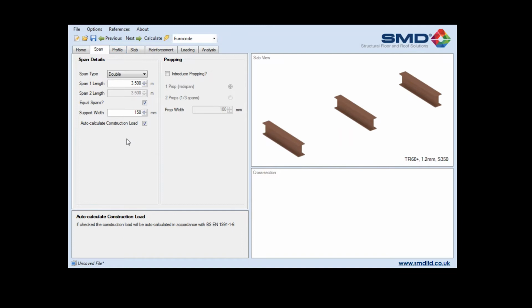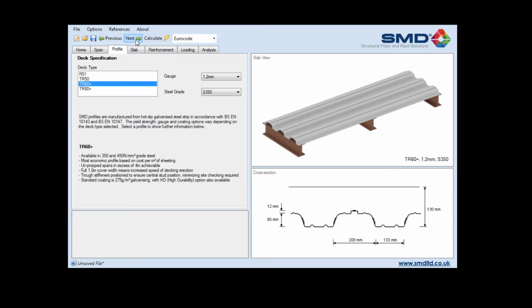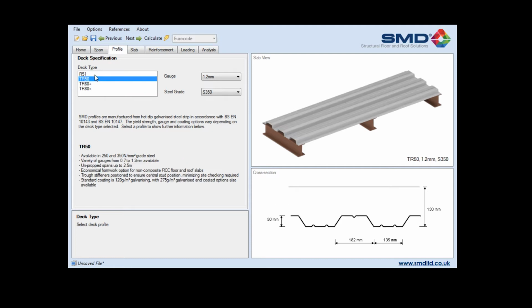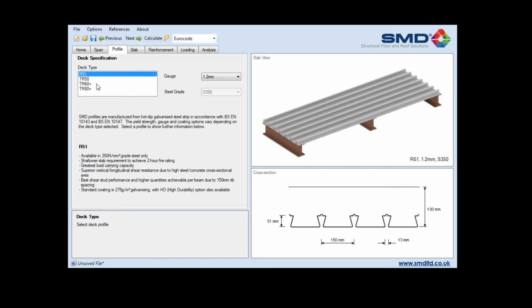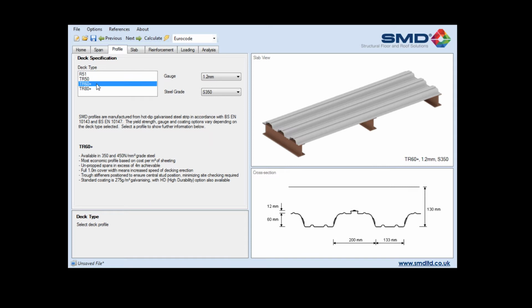So then, once you've completed your span dimensions and information, and whether you are including propping or not, you can then either click on the Profile tab or click Next, which will take you to the Profile tab where you will select your profile. The Profile tab has changed a little bit in version 2.1. We now have an additional product, as I mentioned earlier, and we also have this extensive information that changes subject to the product that you've selected. For the purpose of this calculation, we're going to select TR60+.